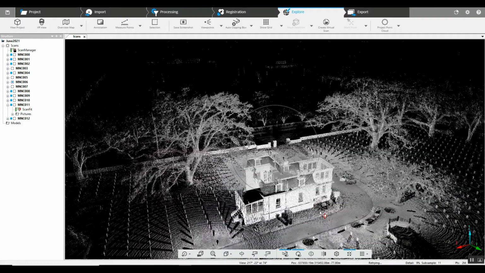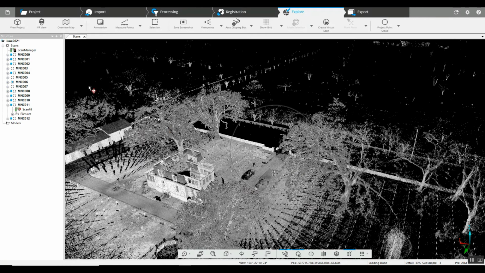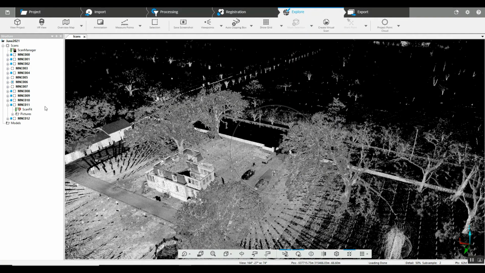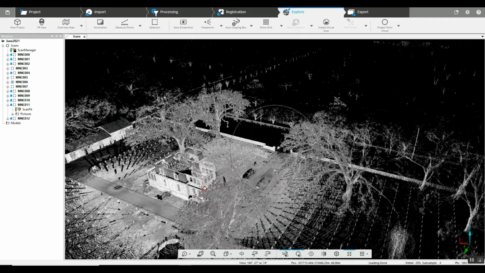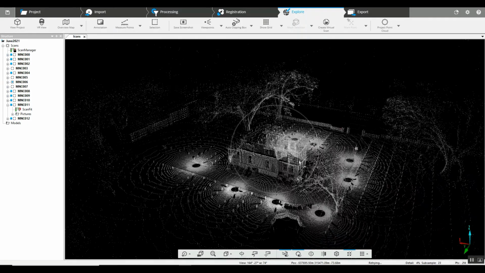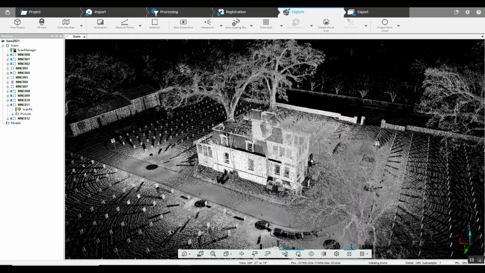That is how quickly a project's going to come together for you. For about anything under 15, 20 scans, you're going to look at a registration time of maybe 10 or 15 minutes, depending on the power of your computer. But in general, this is a size project that comes together very quickly.